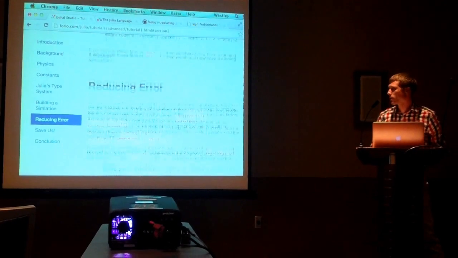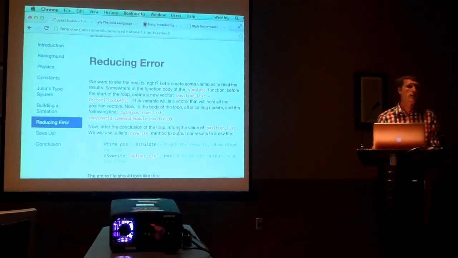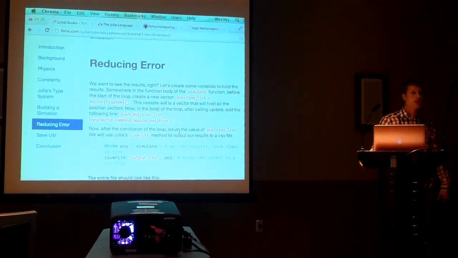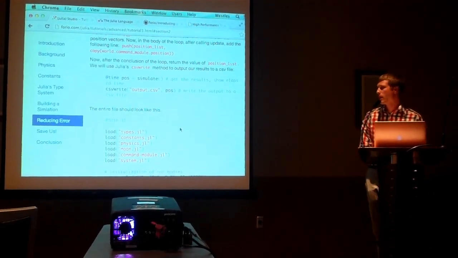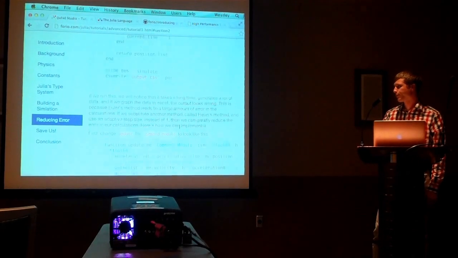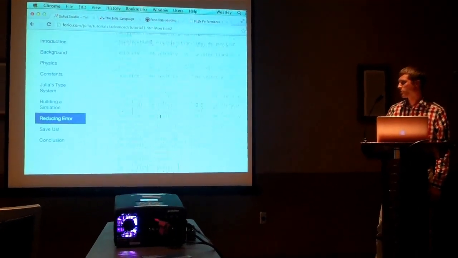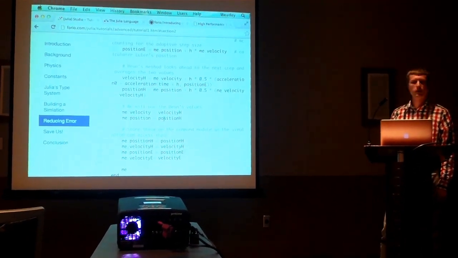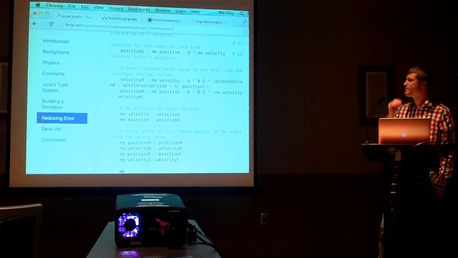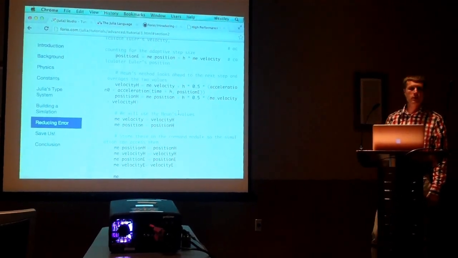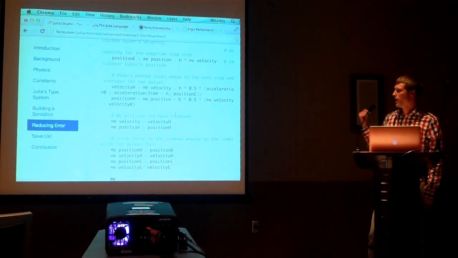So then just another little function I wrote. Now that would work great, right? Except you end up getting a lot of error if you use Euler's method. So we're going to use a modified version called, I think it's pronounced Heun's method. I don't know how to say it, but it's spelled H-E-U-N. But basically it uses an adaptive step size.